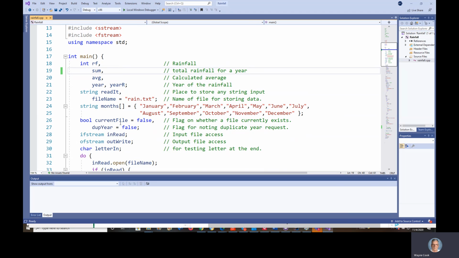Then I say I don't have a current file yet, and I'm saying I don't have a duplicate year. This is something I'll be testing later, since we're going to be able to allow the code to go through again and again, depending on how many years you want to do. Then this is something that's important.